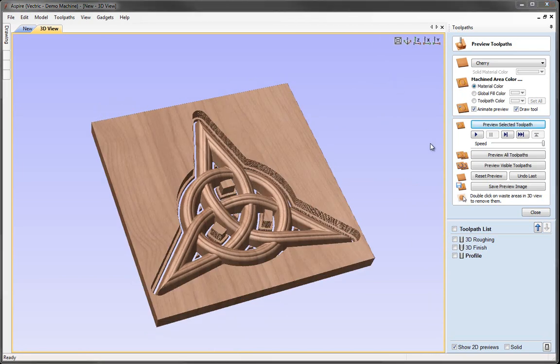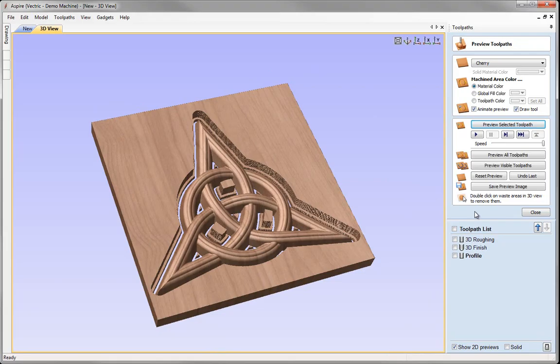Now you may remember in previous versions of Aspire we had a button to delete waste material, but this would just get rid of the external portion of your waste material and not of pieces on the inside like these. Now we no longer have a button, and that's because we have the ability to double click on any piece of waste material in order to get rid of it from the preview.